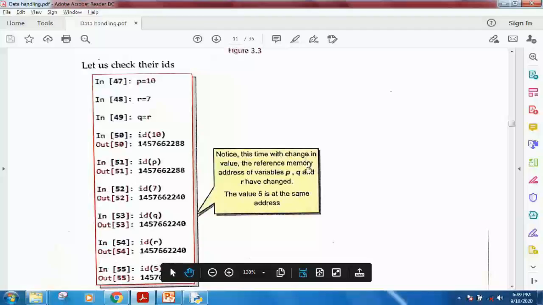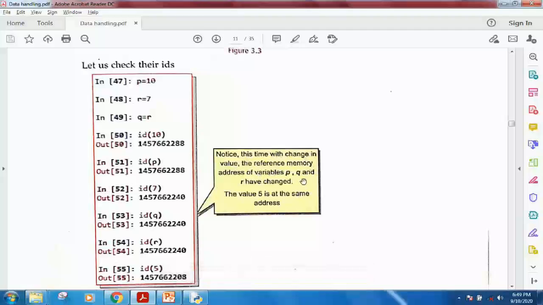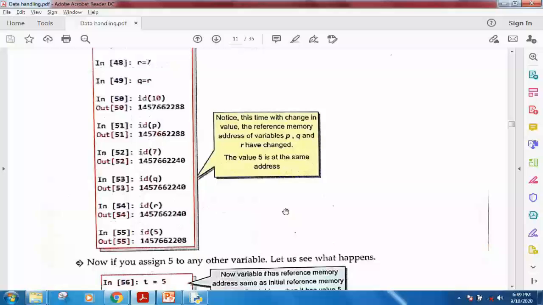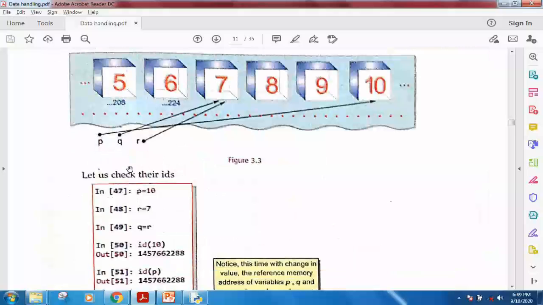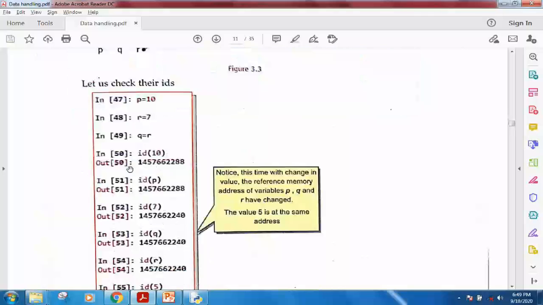See that this time the change in the value has changed the referenced memory addresses of the variables p, q, r. The value 5 is still at the same address. The 5 is still lying at the same address. The location to which the pointer p is pointing has been changed. It means the 5 has not changed its location. This is called immutable.